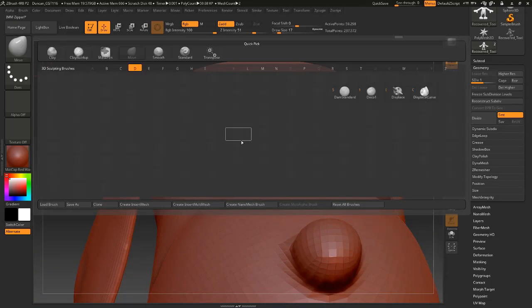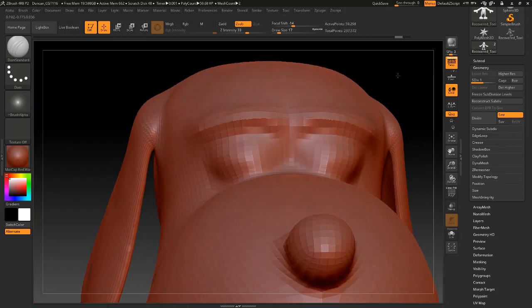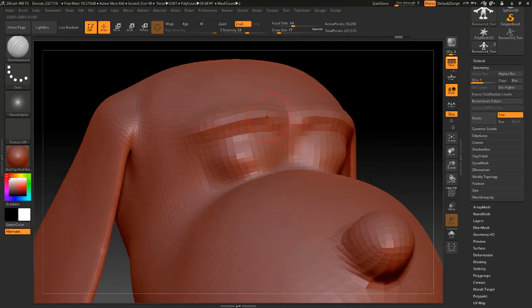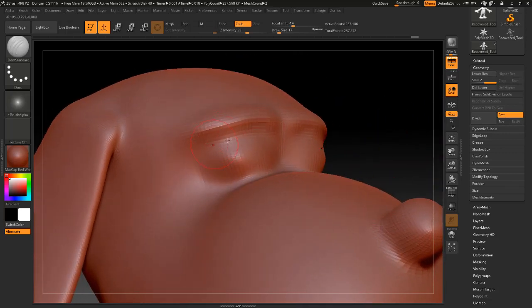I'm going to go to my Dam Standard, DS. Remember, the Dam Standard is like this little pinchy brush, so if I want to really define in there. Now here is where I'm getting to the point where I'm like, hey, this resolution may not be high enough. So I'm going to delete my higher resolution right there and just divide it again. And you can see what just happened there. Now it looks a little bit smoother.